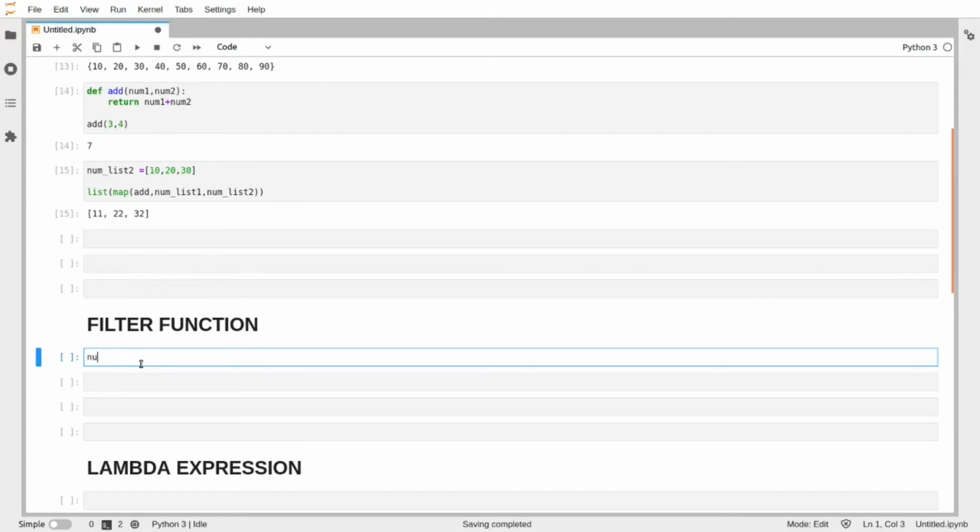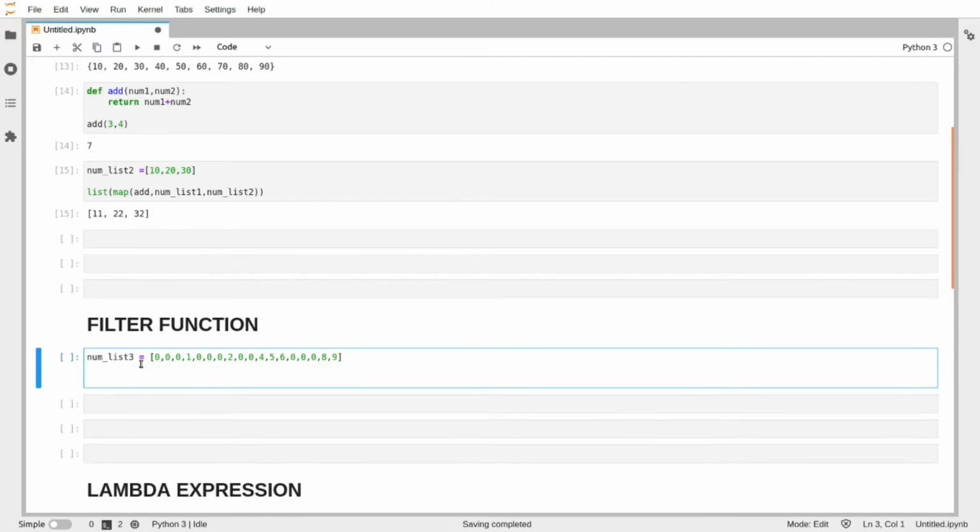Now let's say that we have a number list like this. Num list 3 is equal to 0 0 0 1 0 0 0 2 0 0 4 5 6 0 8 9. Let's create a num list like this, and I want an output where I only want the numbers greater than 0, which means I want to remove all the zeros from the list. How do you do that? You can use the filter function.